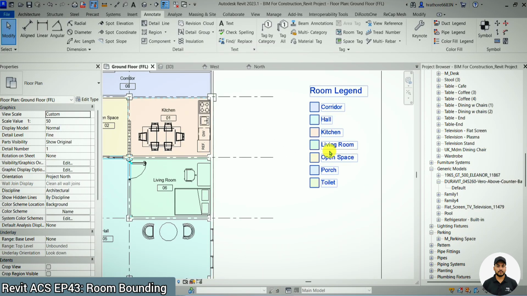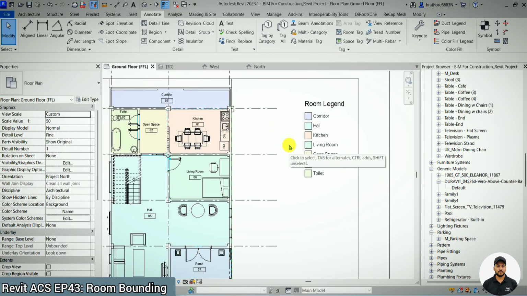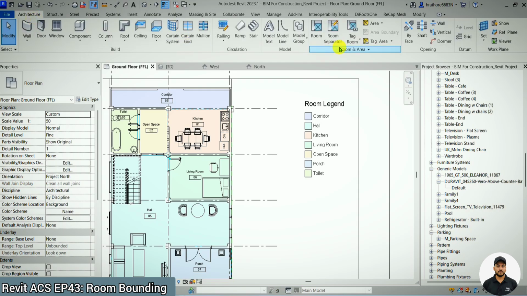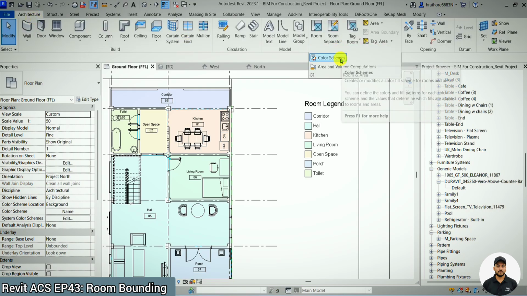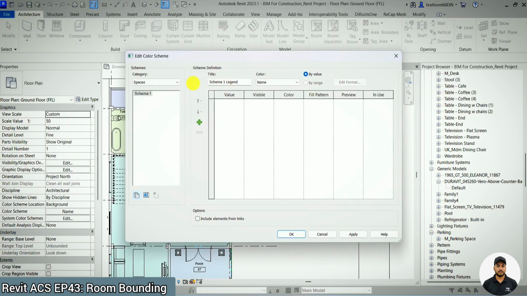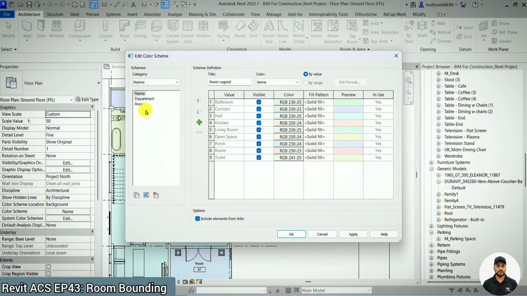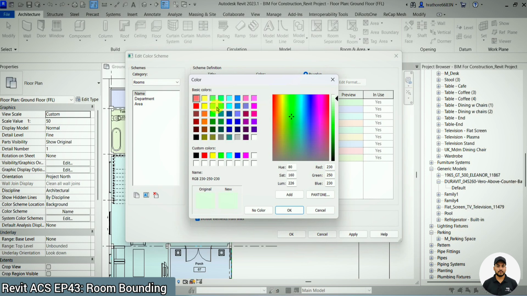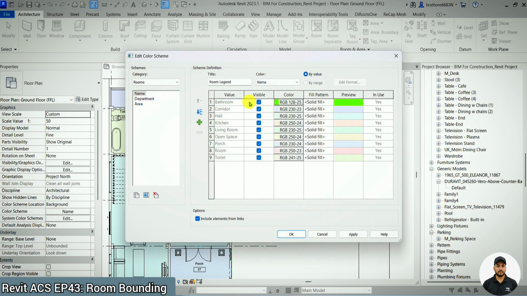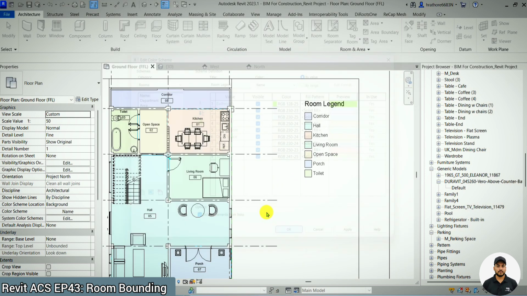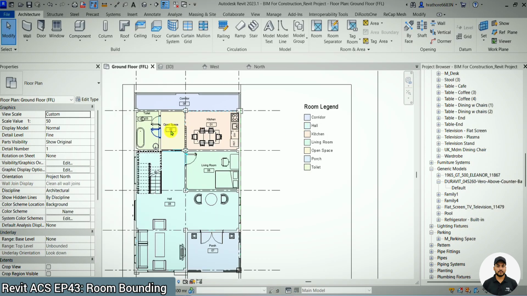As you can see, the color of the living room is the same here as what we have mentioned. If you want to change the color for any room, simply go to the Architectural tab again, in Room and Area, and you will find the Color Scheme option. From the color scheme you first have to select Rooms, because we are selecting for rooms. Say for the bathroom I need a green color, then simply apply, okay, and the bathroom will be considered green.